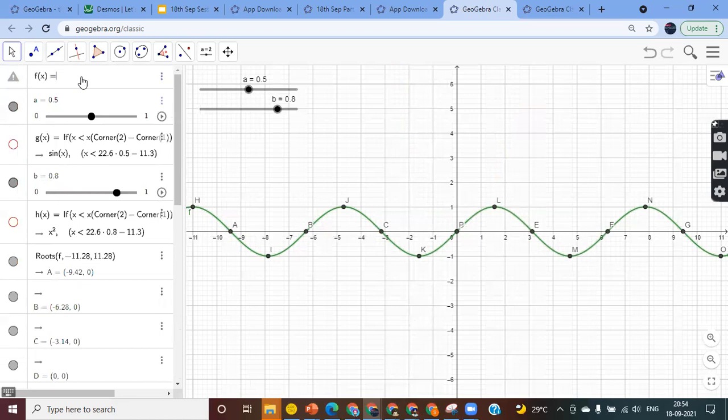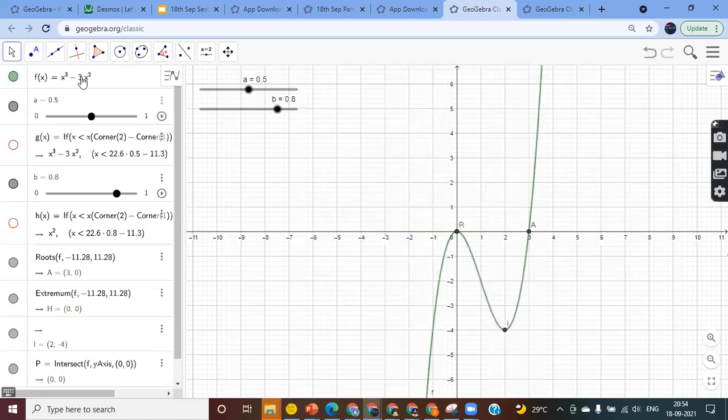But if you have any particular function, let's say x power 3 minus 3x squared, it will only create 3 points: maxima, minima, and the roots. That's it. You can change this function. I'm going to type one function in a factored form so that we can see everything is happening or not. And we can confirm it also.